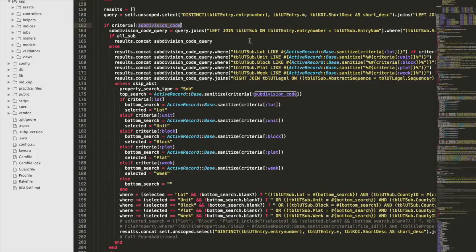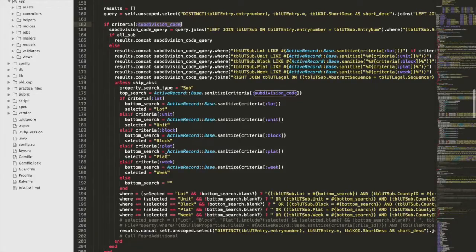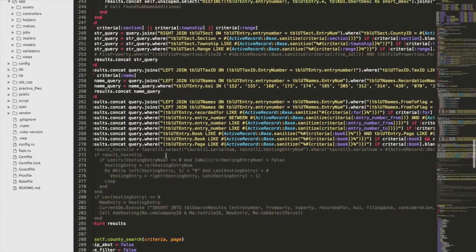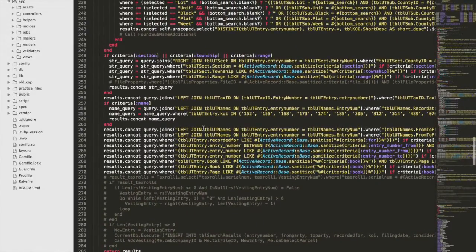And so the subdivision code and ID is actually the most complex section, so I won't go too much into that. Same with subdivision name. Some that are very simple are the names. So all I did is I created an array that I called results, and then I concatenated all these results from these different queries together, and then I eventually returned them to the user.